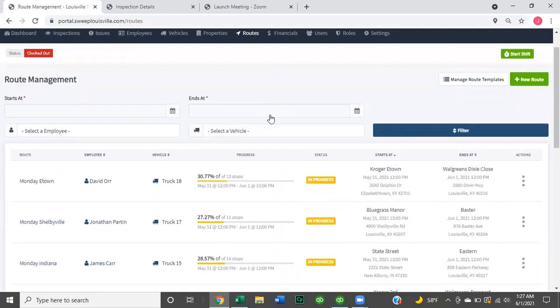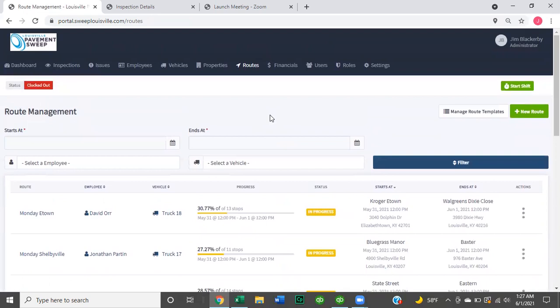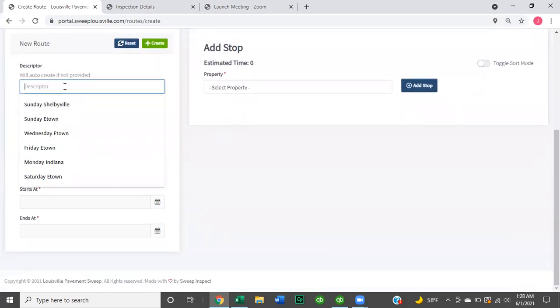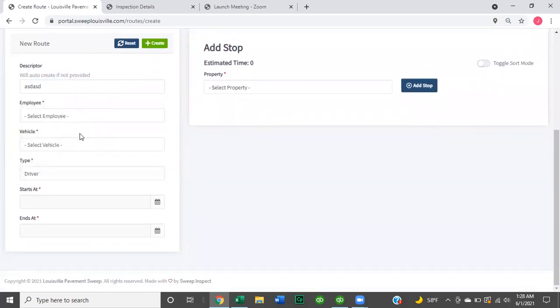So that's a quick snapshot of the routing. I'll show you how we make one. So you've got the new route button here. It's pretty easy to use. You can name the route whatever you want, select who is the driver for that route, what truck he's going to be in, and then the start at and end at time.